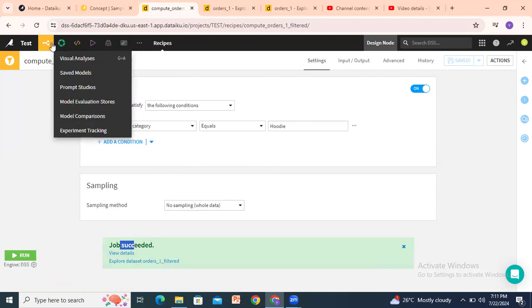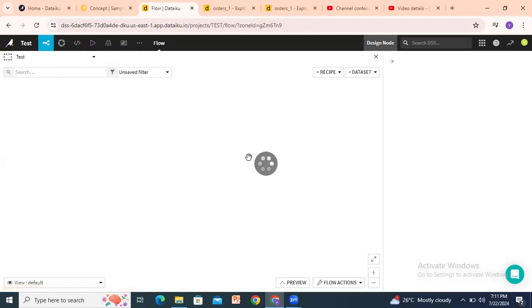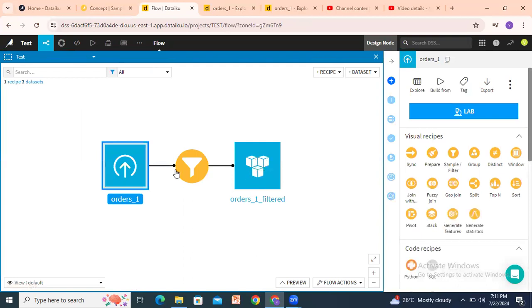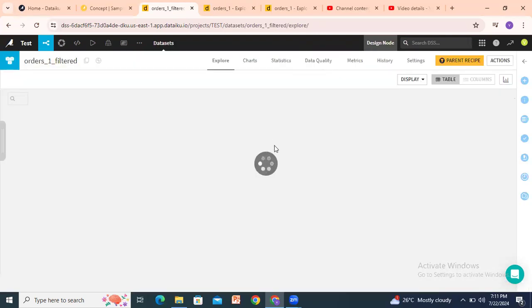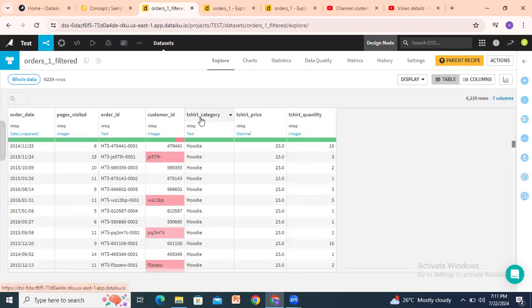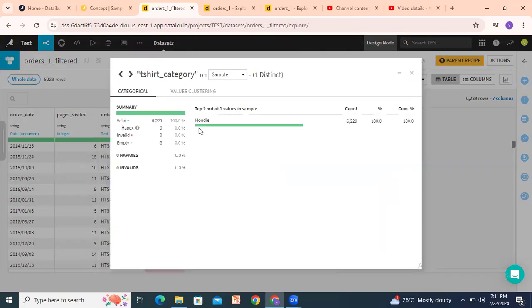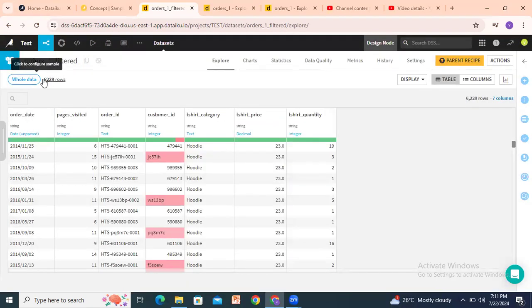Job succeeded. Go back to the flow and check the data. Here is the filter symbol. After opening the data, only hoodie data is stored in it. You'll see t-shirt category has only hoodie. If you click on analyze for t-shirt category, it shows hoodie only. The count is 6,229 rows, the same as in the whole data.